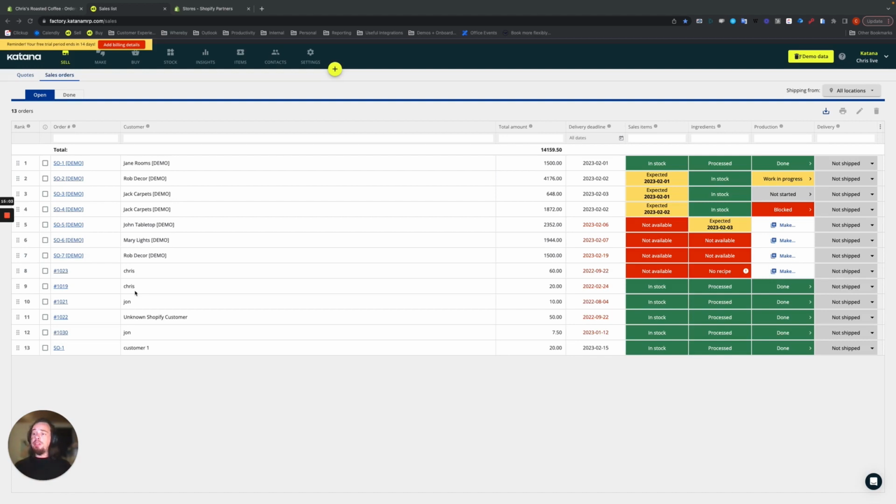So that should be a nice overview of how order syncs when edits take place between your Katana and your Shopify account.